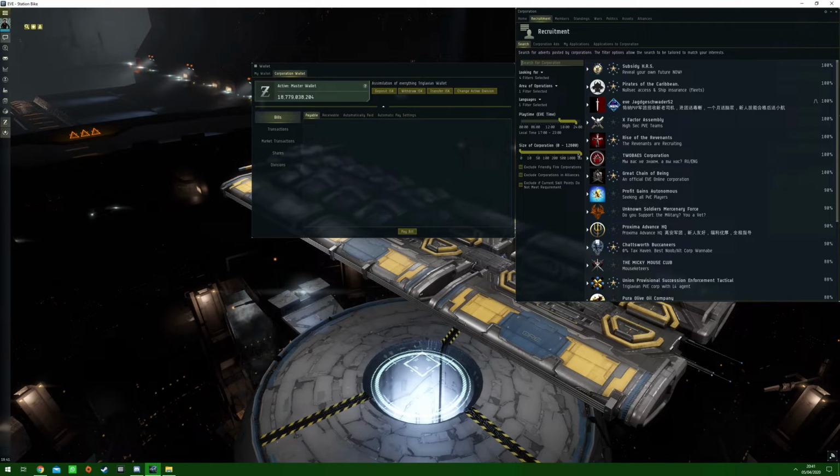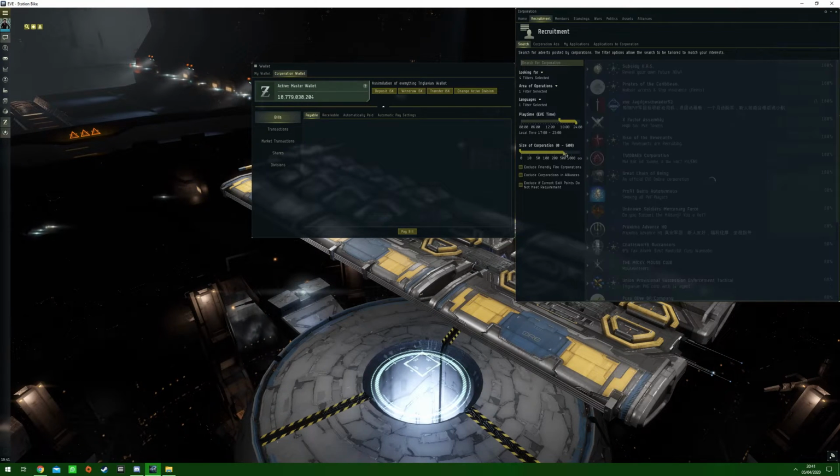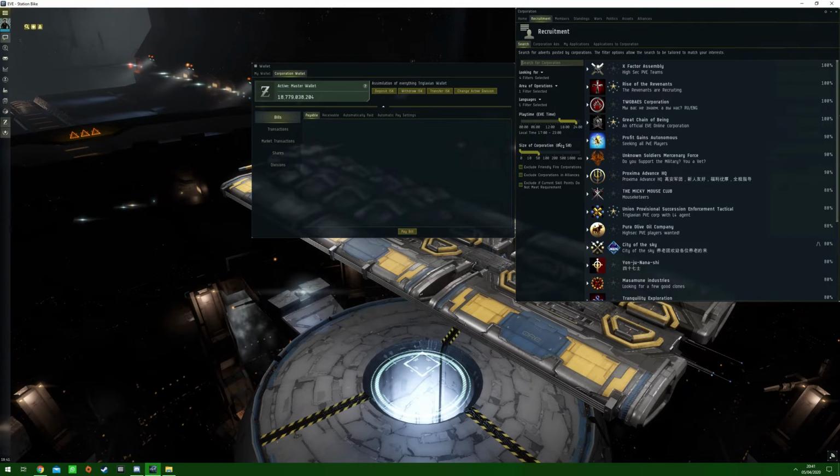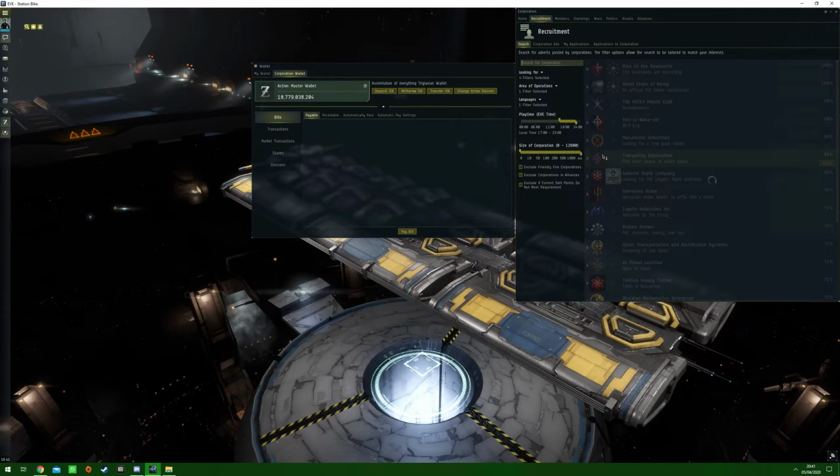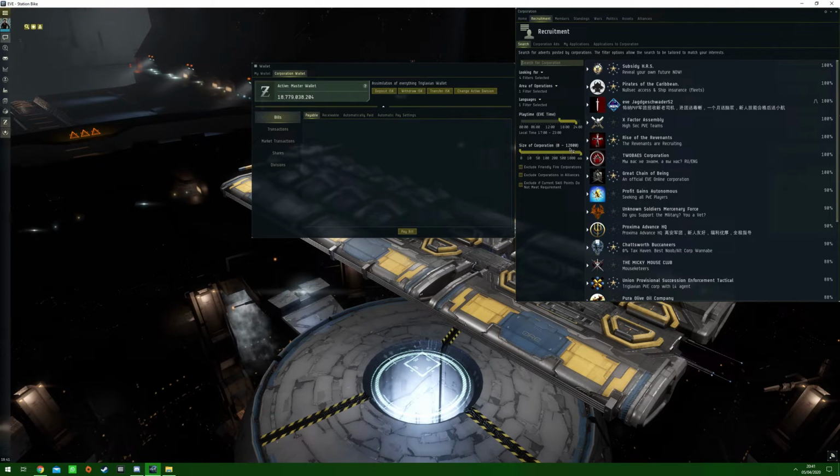Size of corporation, again, if you want to join a small corp, you'd go down to say 10 people or 50 people maximum if you want to be in a smallish corp, or if you want to go in one of the big ones, up to 12,600.